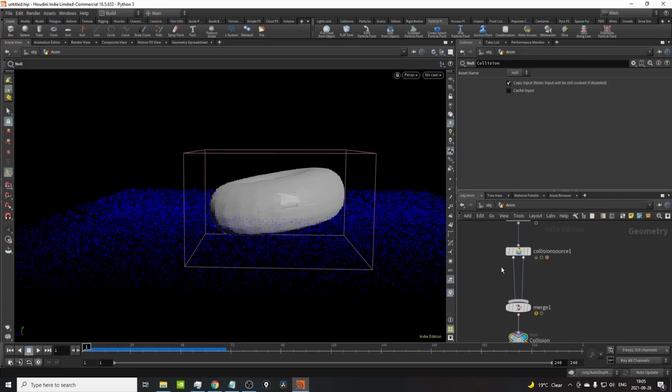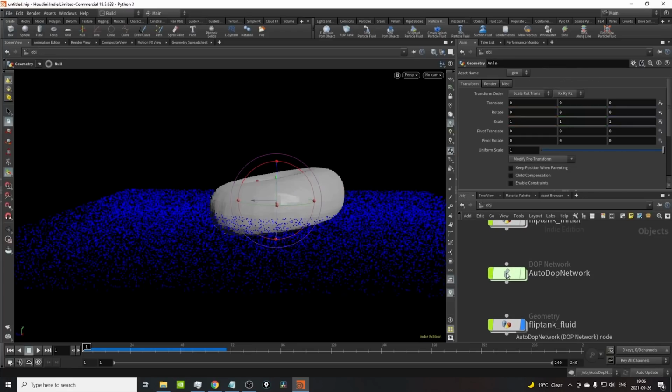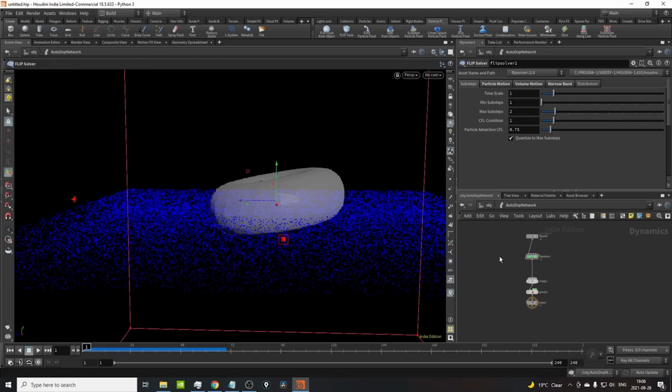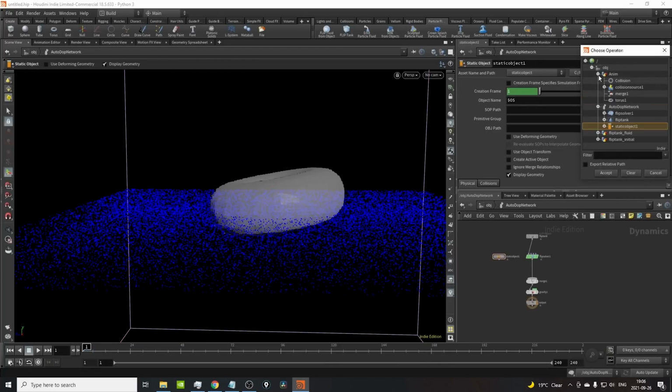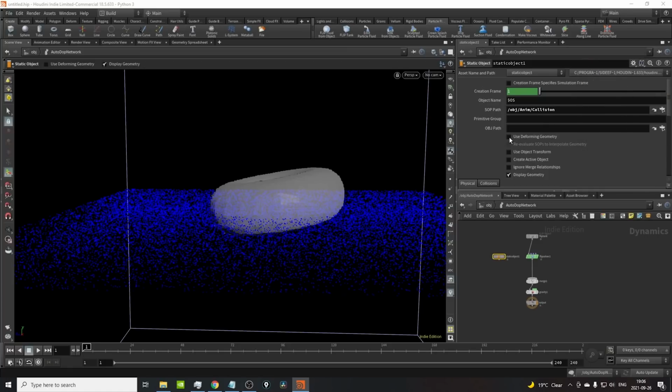And now whatever we change here, my solver will still pick up this null, making sure that I can switch out all my animations, plug in multiple animations, and it will work without an issue. Cool. Inside of our DOP network, the way we collide with this now is by using a static object, pointing at our animation, collision, and now we turn on use deforming.